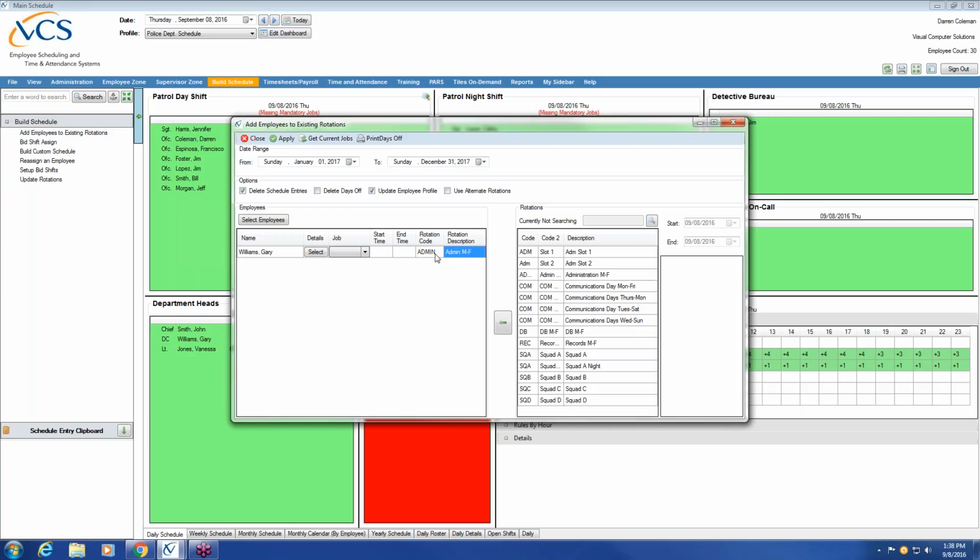Now, if these fields are blank, you'll need to make sure that you select the right schedule rotation over to the right, and you'll need to click on the green arrow in the middle. So before you click on the Apply button to build this schedule, again, you just want to make sure that you have a rotation code and a description in those last two columns.